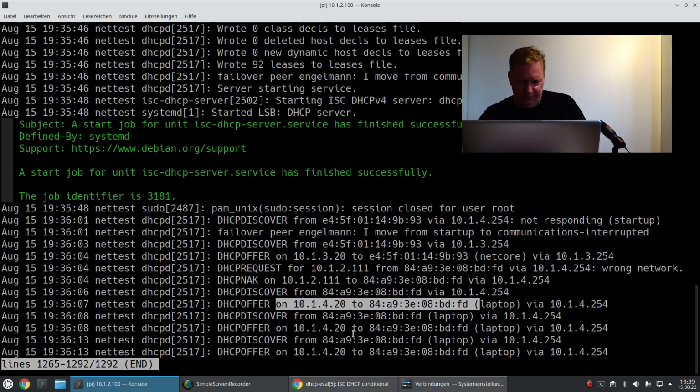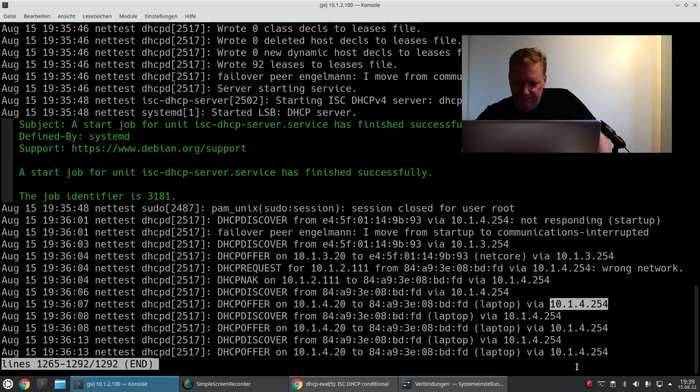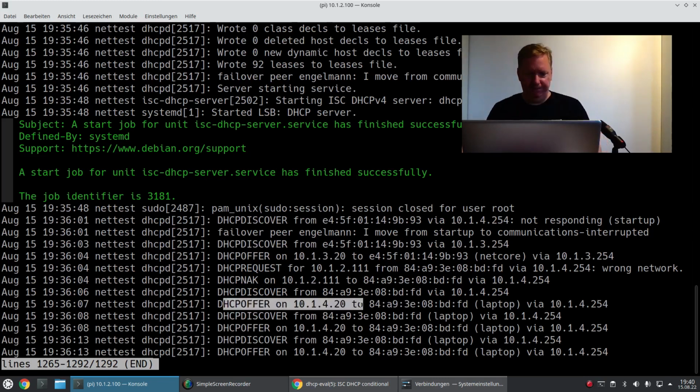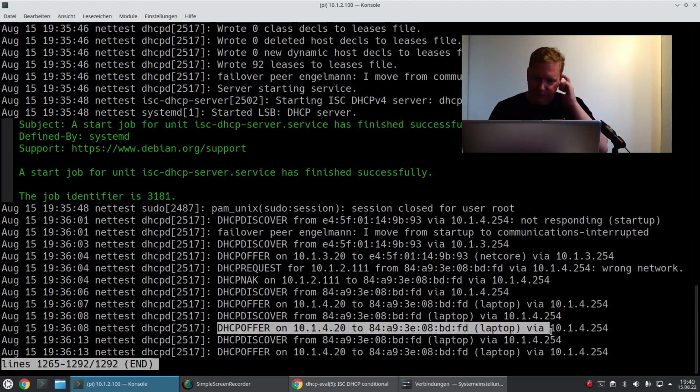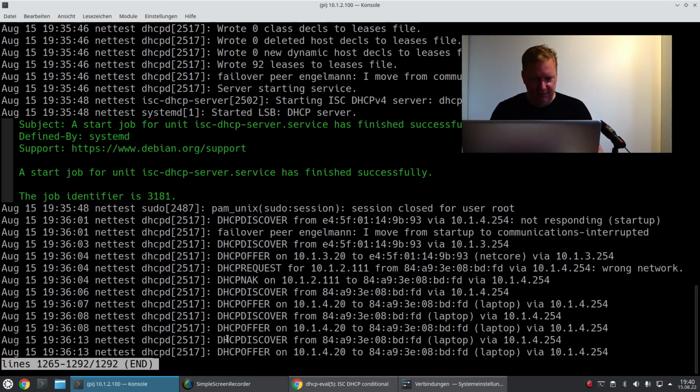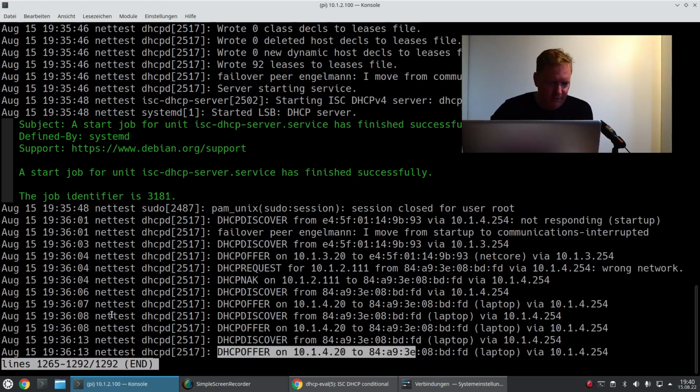And now we have three times an attempt to get an IP address. The server offers 10.1.4.20 to the laptop, and then it tries again. The server tries to give it an IP address. It doesn't reach the laptop, so it asks again. The server tries to send an IP, but it fails.